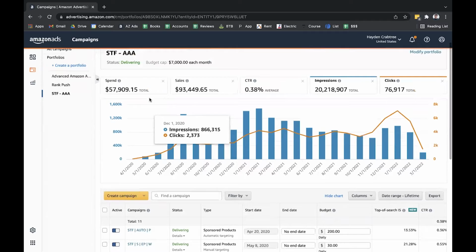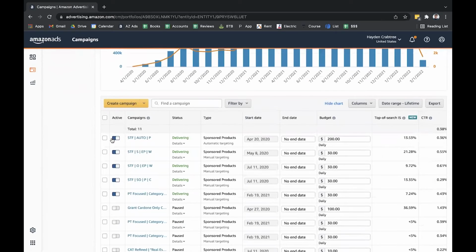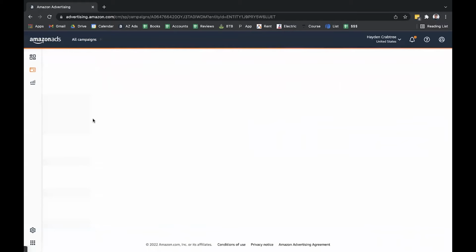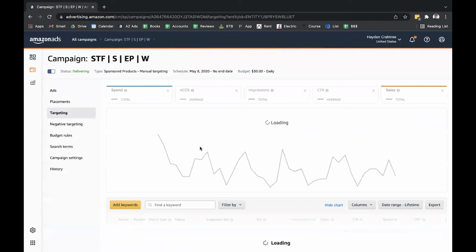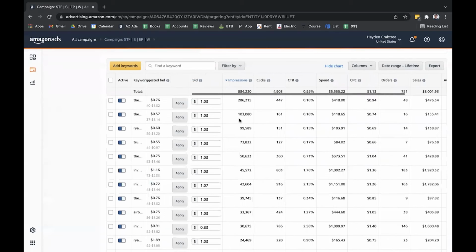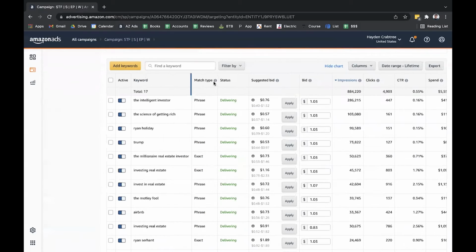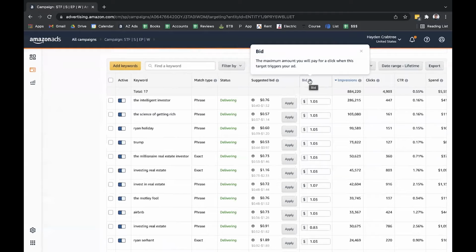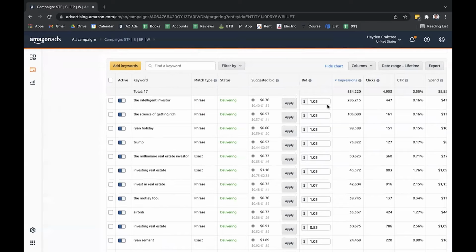And then going into actually making changes to your bidding. If we come in here to this campaign and go to targeting, one thing I wanted to cover last time, to actually adjust the bids on certain things, you'll do that here. So this is the maximum amount you will pay for a click when this target triggers your ad. Now, the bidding system on Amazon is a second place bidding system. So basically, if you're bidding $1.03, there's multiple things that Amazon will take into consideration when showing your ad.